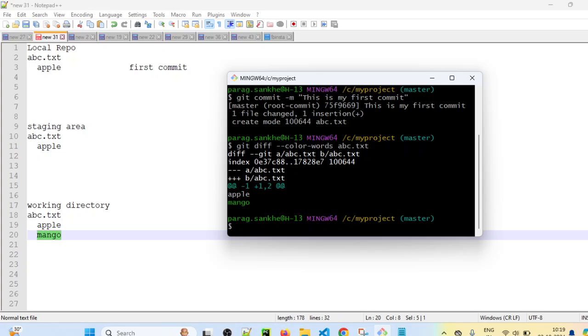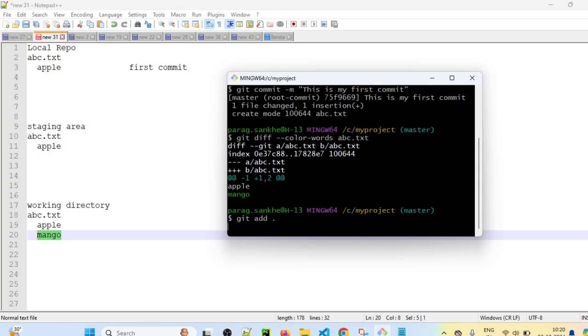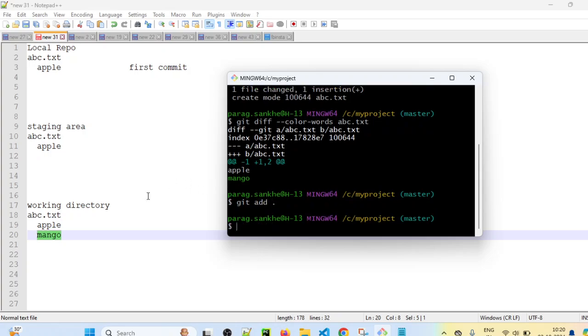So if you see here, mango is highlighted in green, that means it is the changed one, right? Now what we will do, we will add these changes. So we will add these changes, mango, in the staging area, and then we will commit that again into the local repository. So how to add these changes? So git add dot, so now it will add the mango as well.